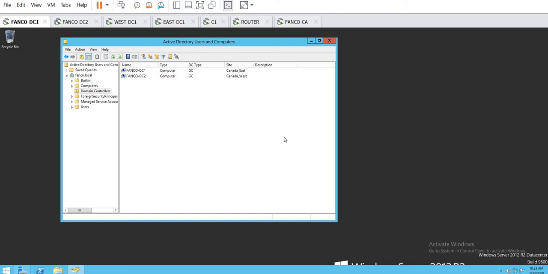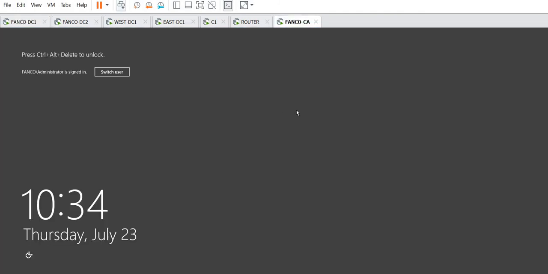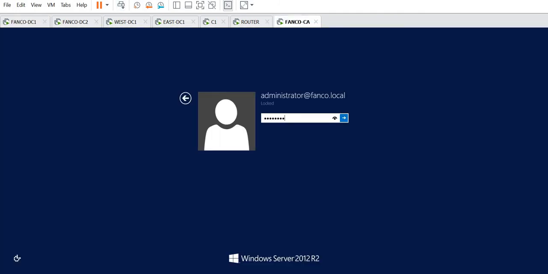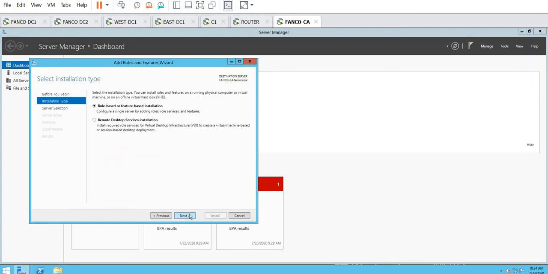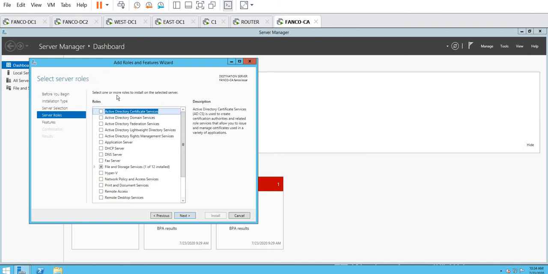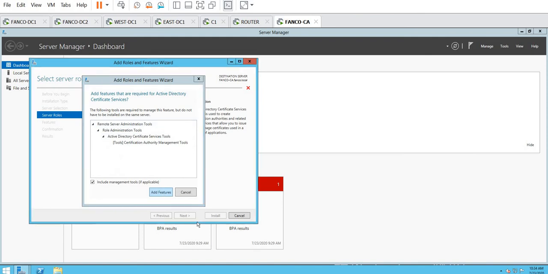So now what we want to look at is setting up our CA role. So we're going to jump over to certificate services. And for this server, we're going to need Fanco CA. So I'm going to log in on this. I then want to add a new role. And the role that I'm going to add is the Active Directory Certificate Services.